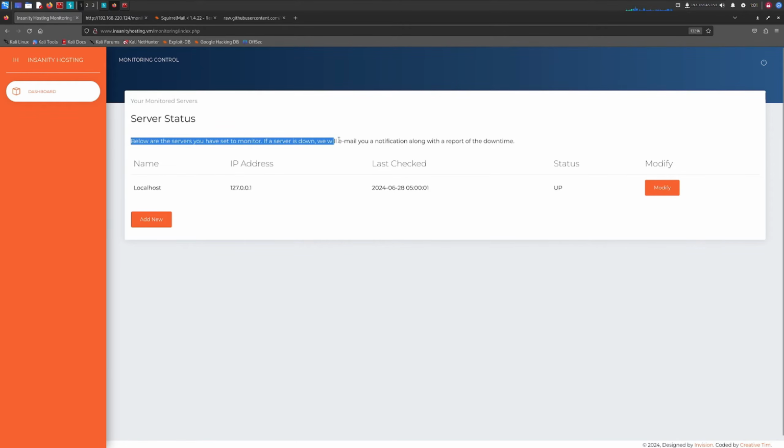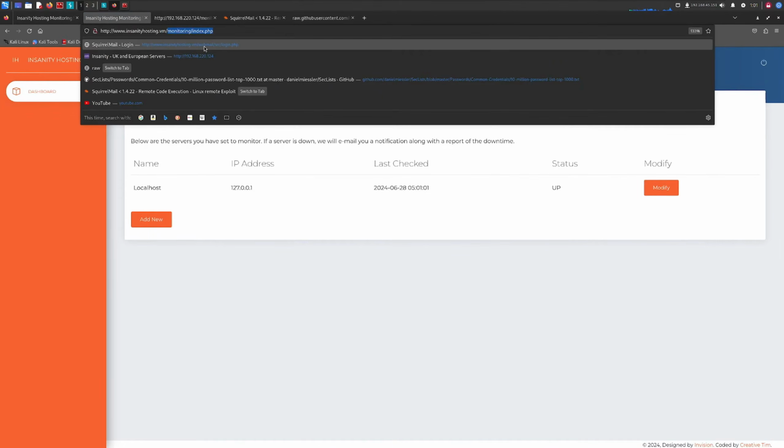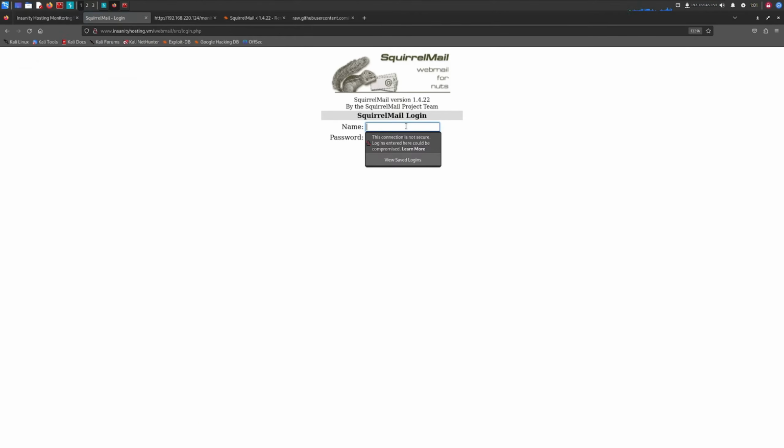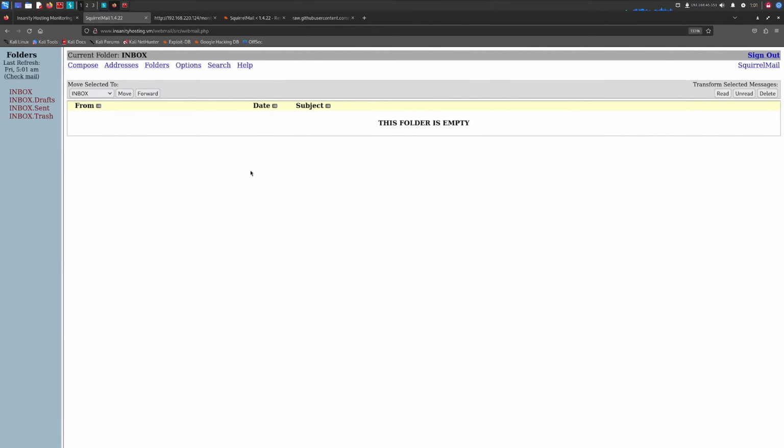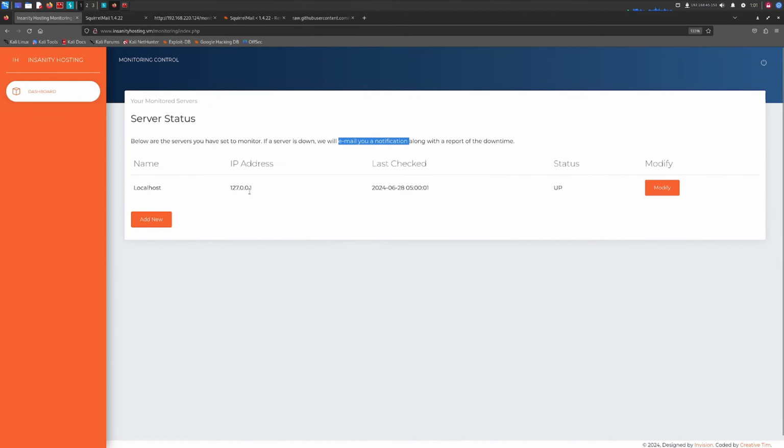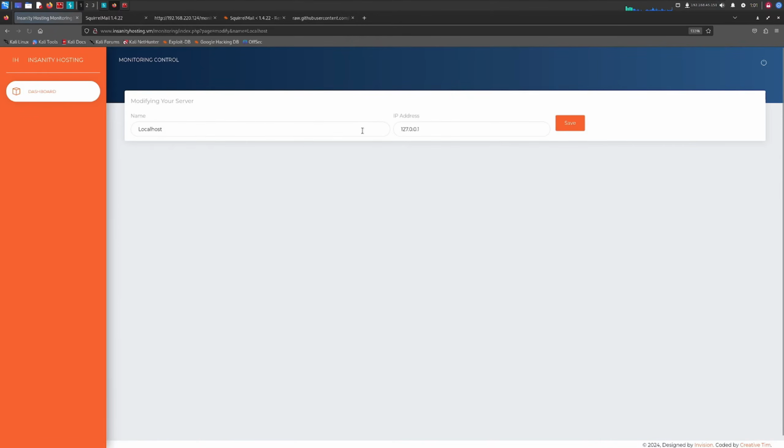if a server is down, we will email you a notification along with the report of the downtime. So it's saying email you a notification. That being said, we did find a sort of mail client, which was the webmail directory up here. So we can go ahead and duplicate this. Let's go to webmail and let's try otis with the same password to see if he reused the password, which he did.